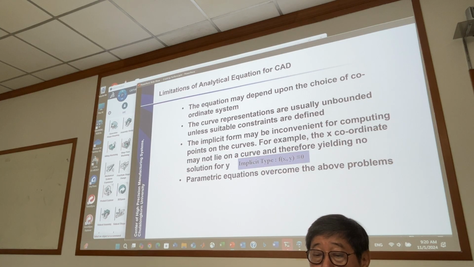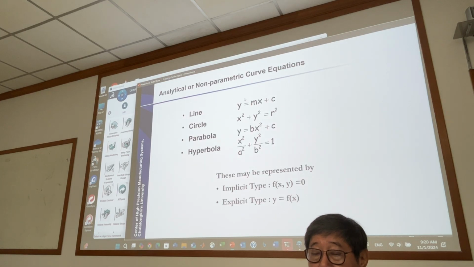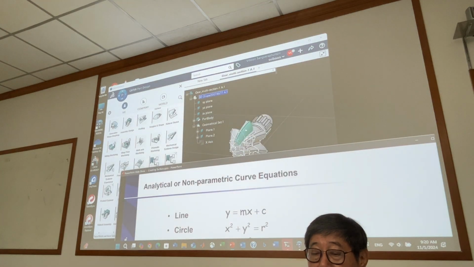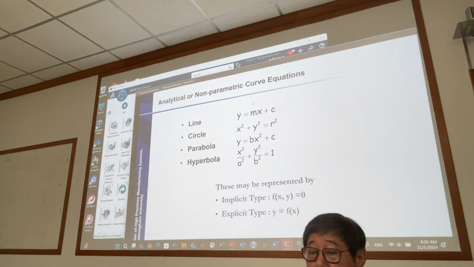You see, the way they use is not the way they create. They do not use what we call analytical. This one is an analytical curve equation.